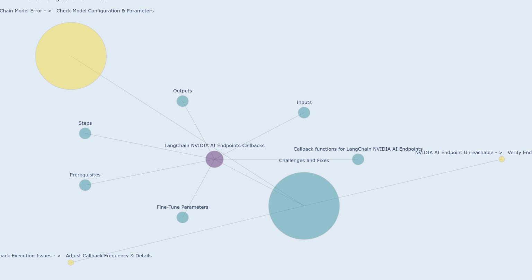LangChain model error. An issue arising from problems with the LangChain model, such as incorrect configuration, missing dependencies, or unexpected input data. Check model configuration parameters, ensuring that the model name, parameters, and dependencies are set correctly and that the input data is compatible with the model's requirements.